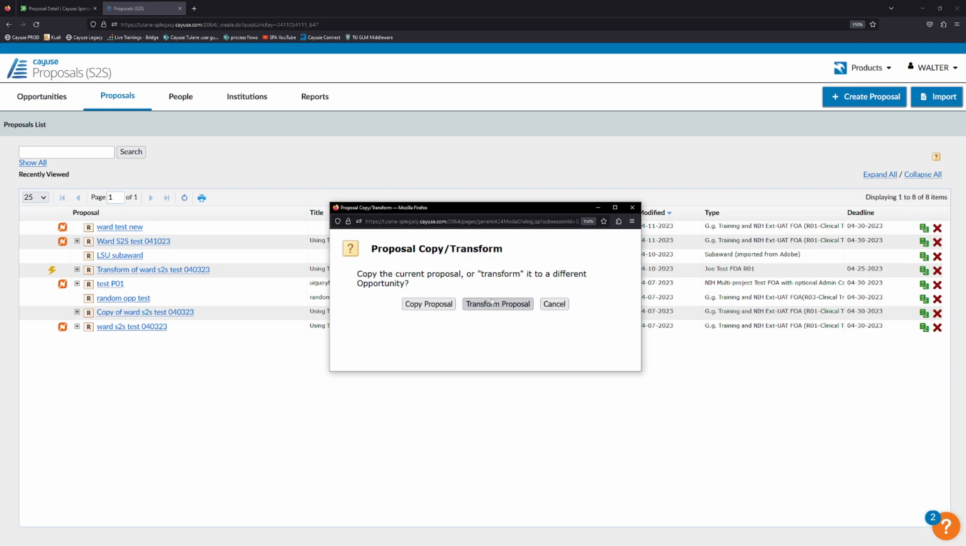So maybe the opportunity number changed, there's a different section you need to go to. This transform will copy as much of the old proposal as it possibly can and move it to a new opportunity. Really good tools to use here.